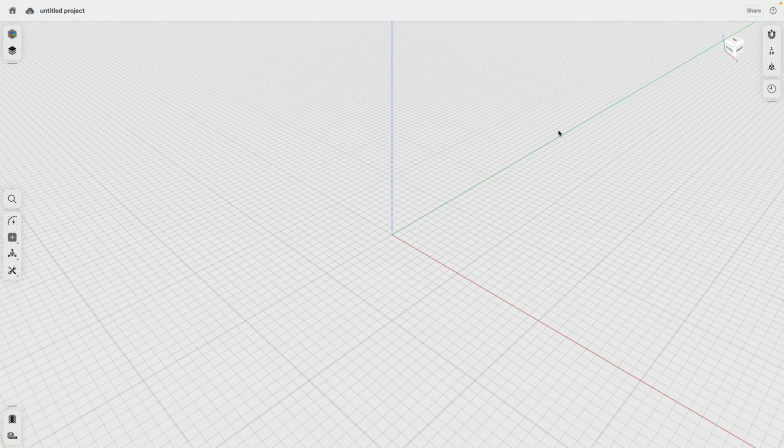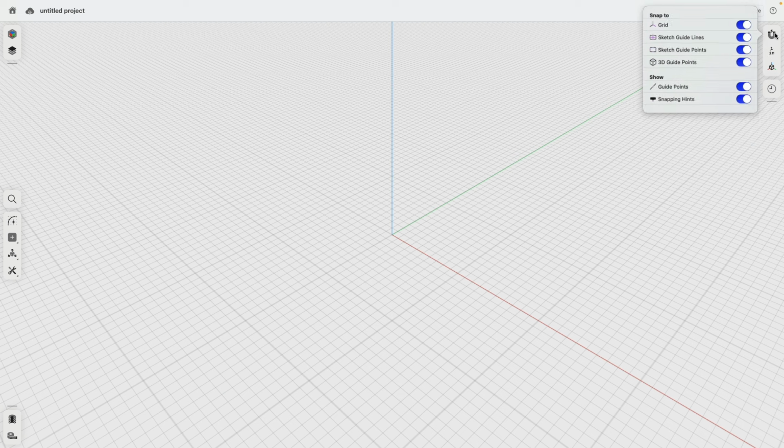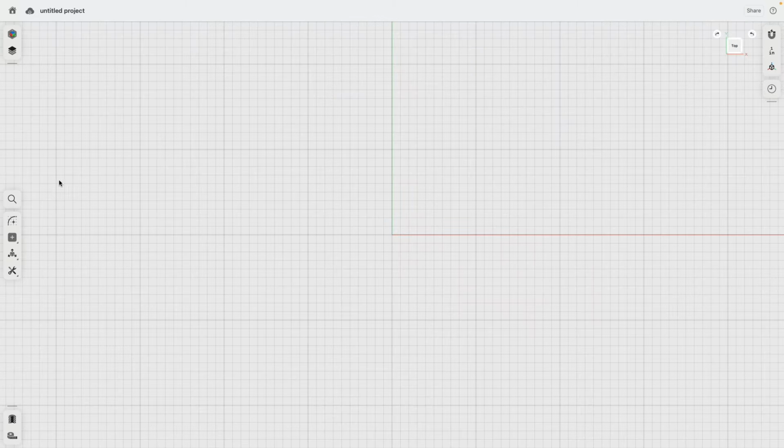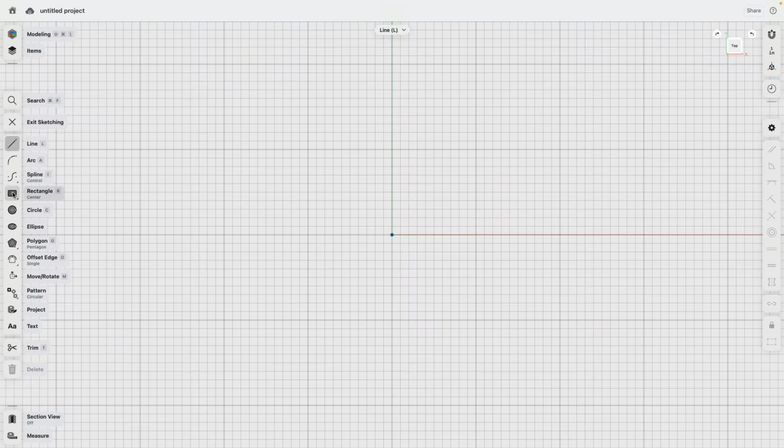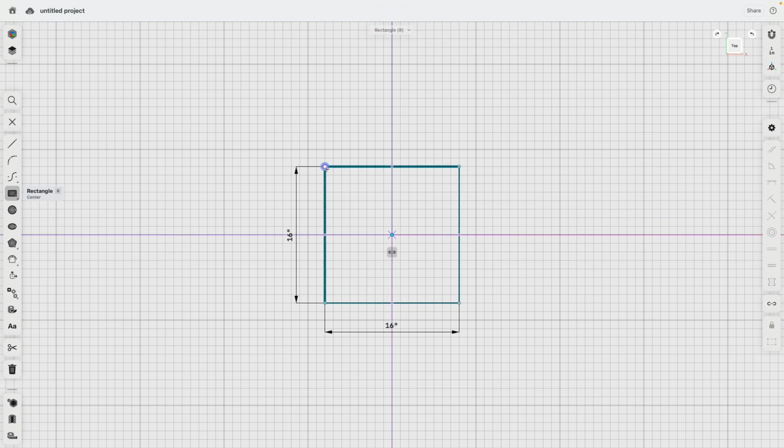We will start with an empty scene. Again, let's make sure inches are selected and all our snap targets are turned on. Go to top view, go to sketch, rectangle, click at the center, and then drag this one out 16 by 16 inches. Click and escape.